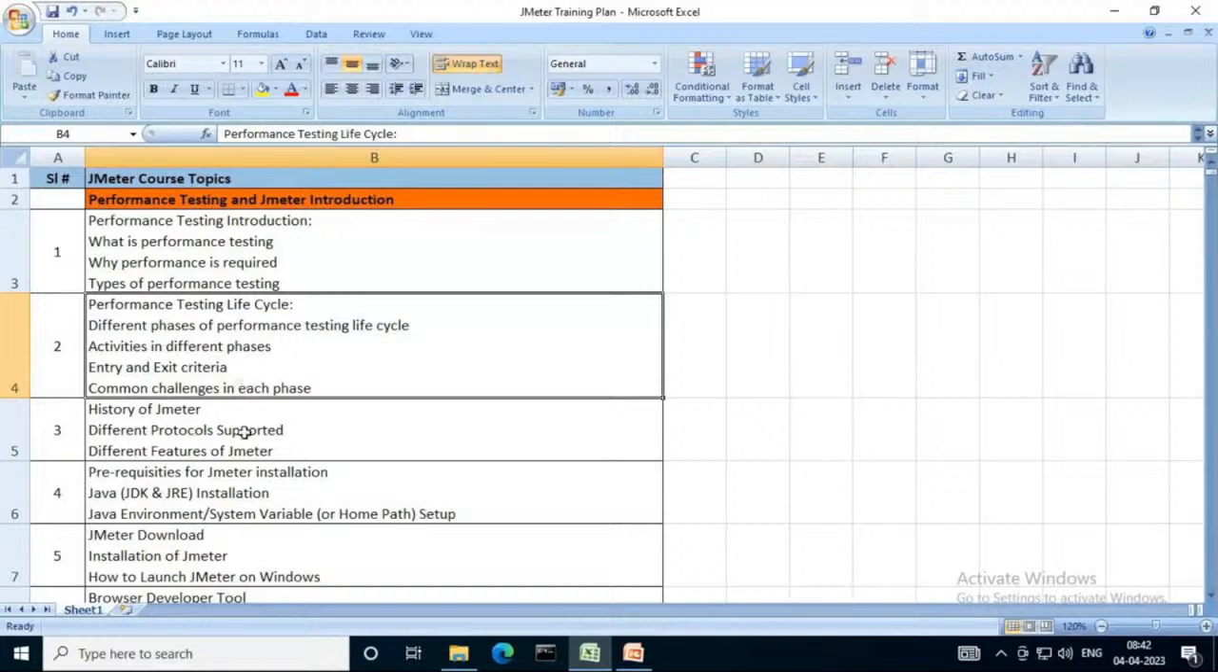So JMeter can be launched on different platforms. So we are going to see how to launch JMeter on Windows.